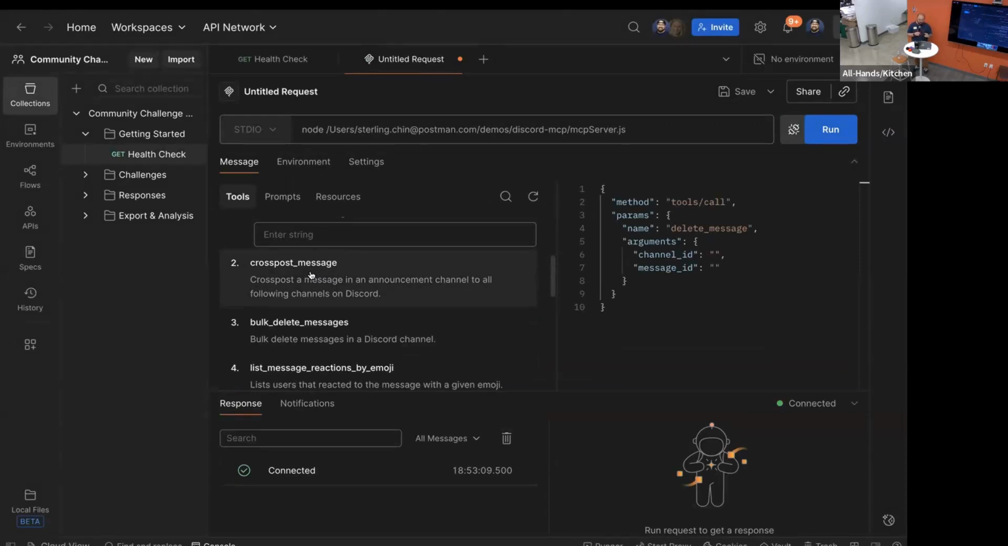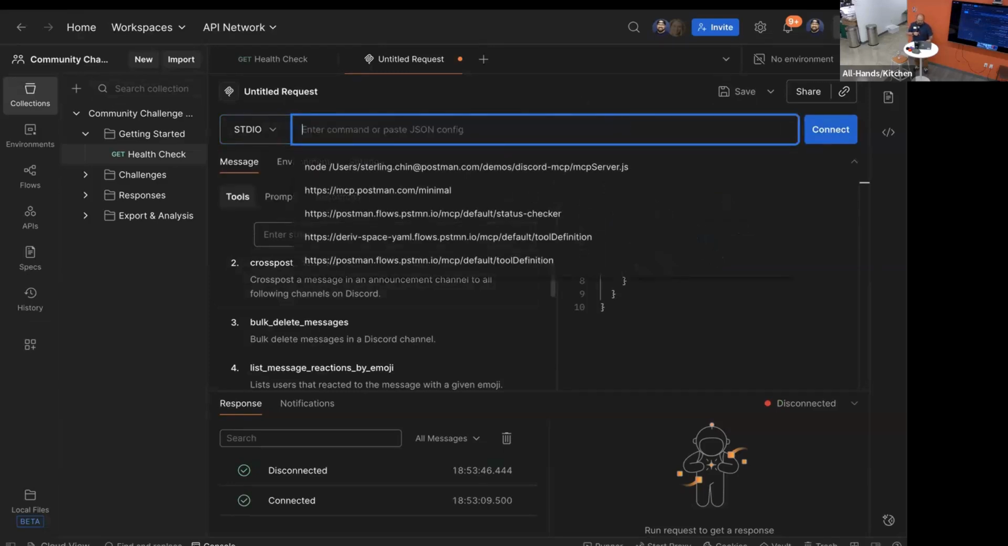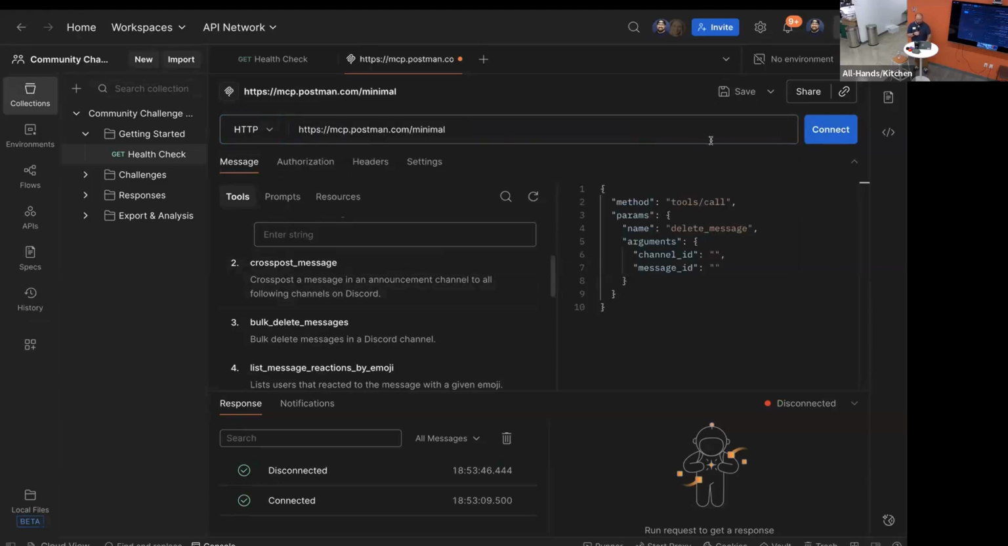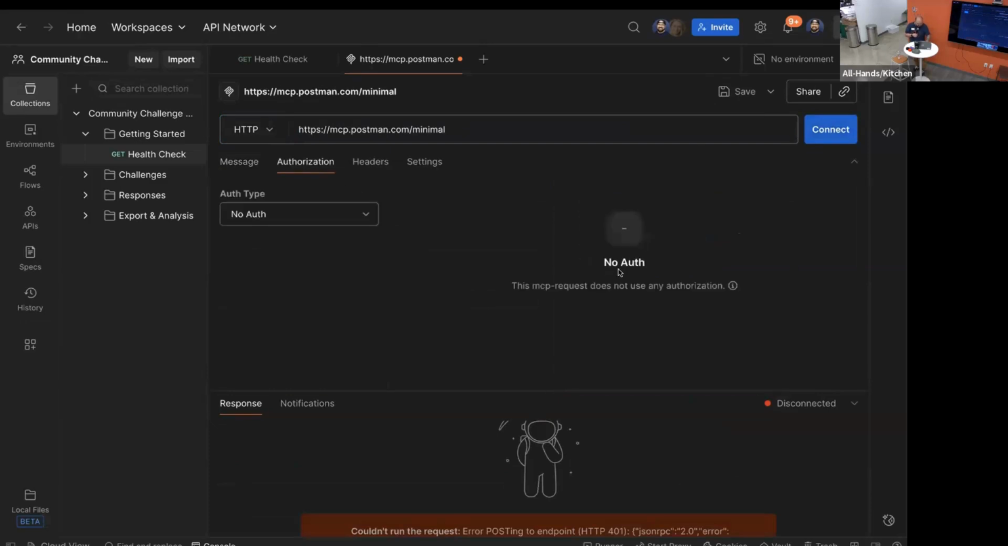Now, the cool part that I want to show. We already talked about internal. Now, let's go to Postman's. Postman has an amazing MCP server, and I can just connect to my remote MCP server. And sure enough, let me see, authorization. Look, see, there's OAuth, right? We're talking about that.